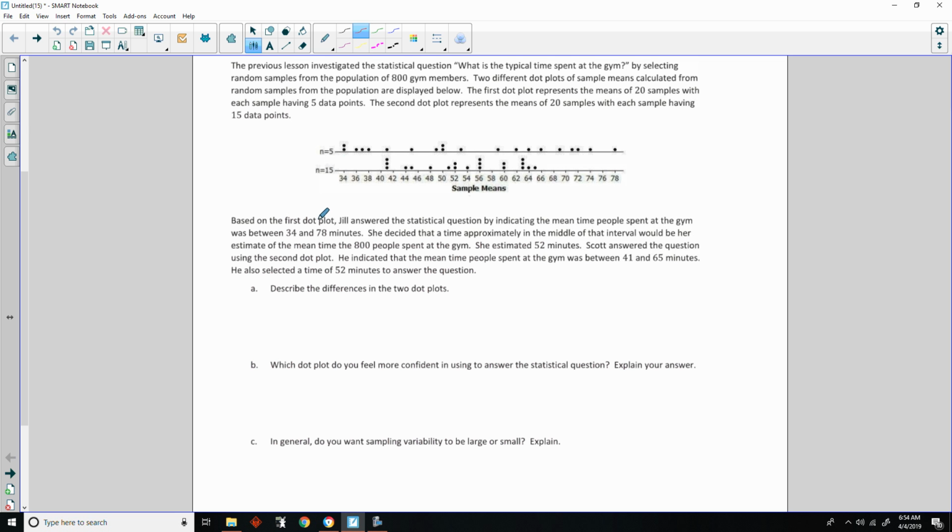Based on the first dot plot, Jill answered the statistical question by indicating the mean time people spent at the gym was between 34 and 78 minutes. She decided that a time approximately in the middle of that interval would be her estimate of the mean time of 800 people spent at the gym. She estimated 52. Right here. Scott answered the question using the second dot plot. He indicated that the mean time people spent at the gym was between 41 and 65 minutes. He also selected a time of 52 minutes to answer the question.